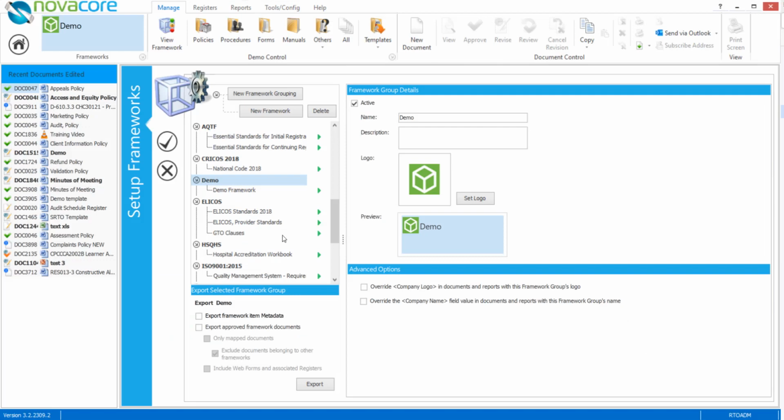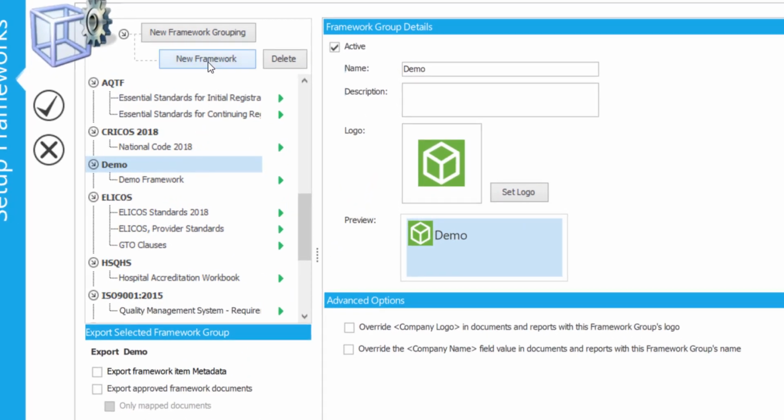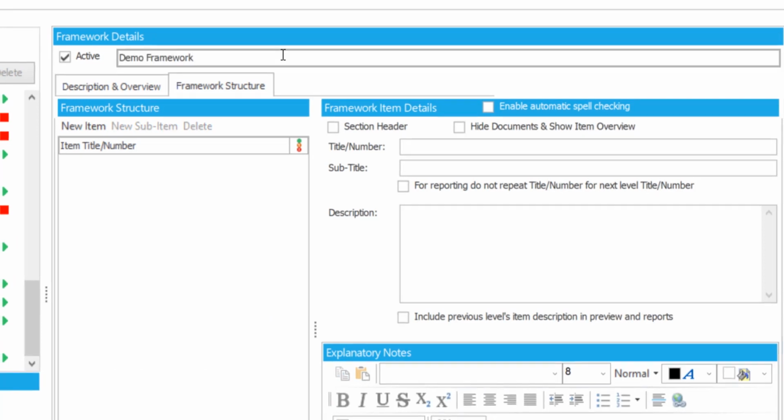Now that we have a group, let's start building a framework. Make sure your framework group is selected. Then click New Framework. Enter a name for your framework here. To start building your framework, select New Item.